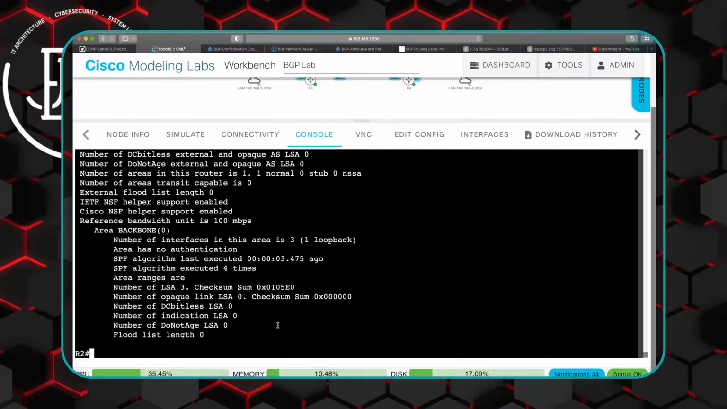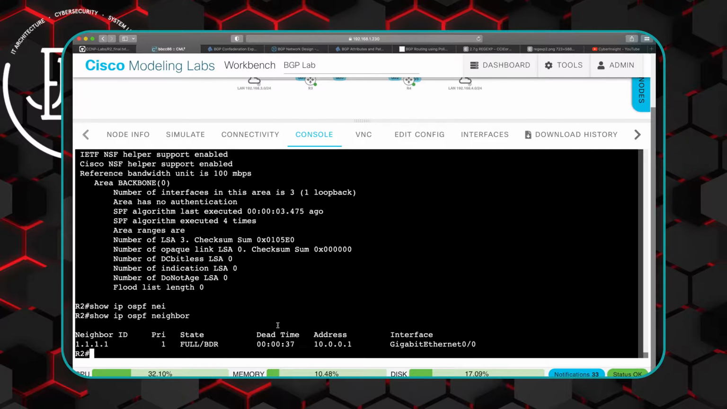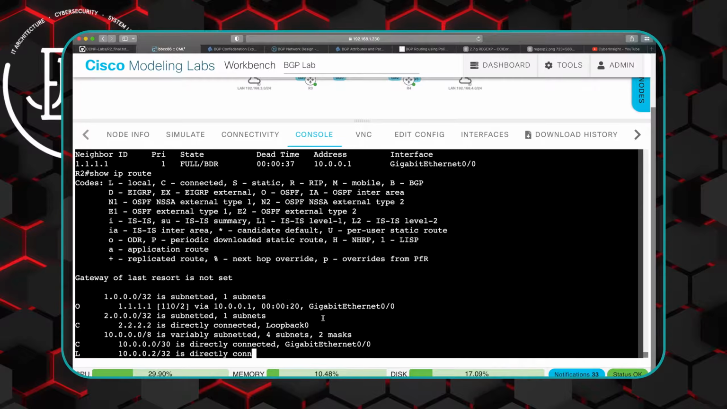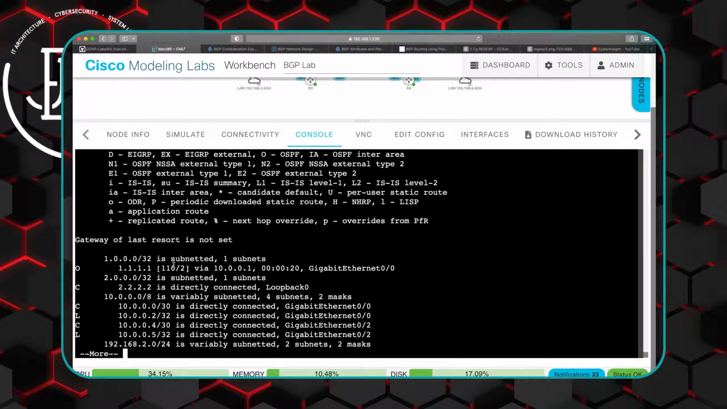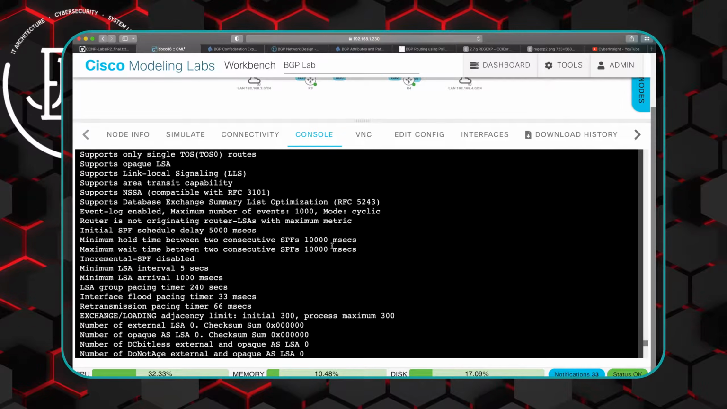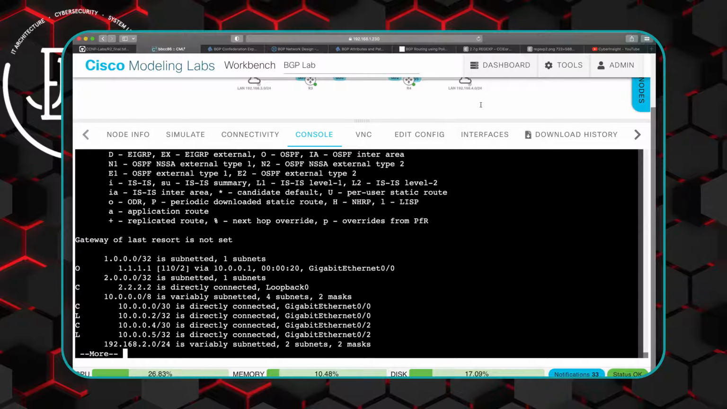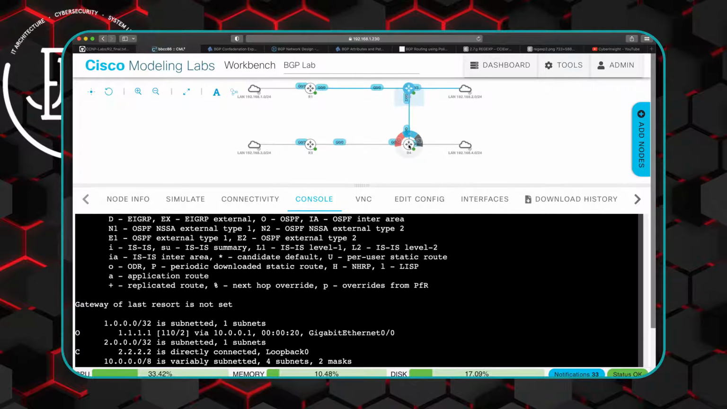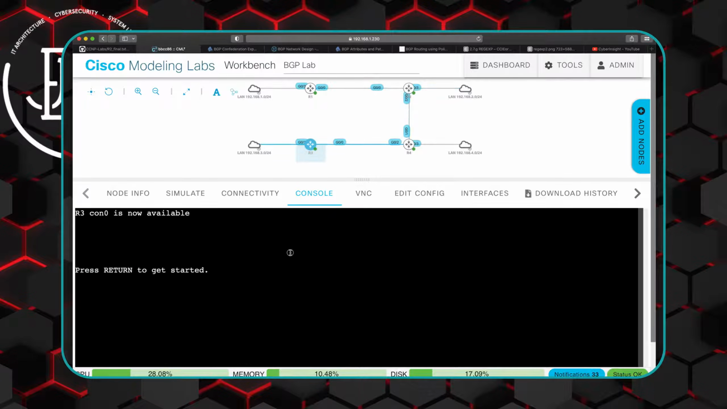Could check the neighbors. Okay, yep, so that's a full state, which is what we want to see. There we go. Okay, now we're seeing that there. Full state should be good on the other one. So let's just go down to router 3. Get that config on here as well.